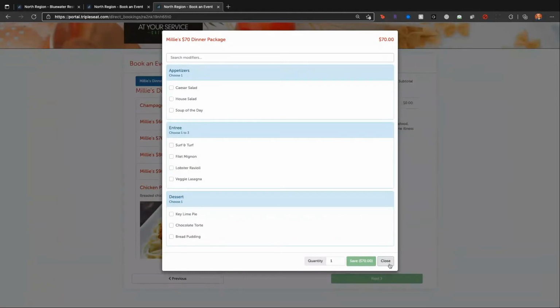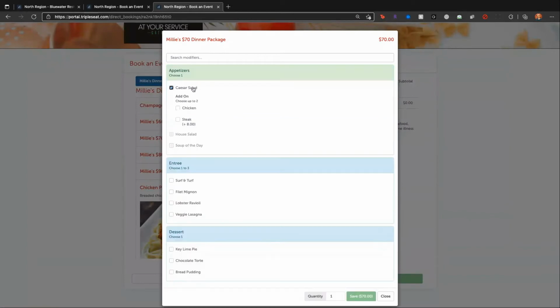So packages are used when you want your customer to choose different selections from different sections, as we're seeing here with the Millie's $70 dinner package, where your guest has to choose an appetizer, an entree, and a dessert. So when your customer makes these selections, they'll see any of those modifiers, again, with any of the upcharges, which we'll get into in a moment. But packages are priced per person.